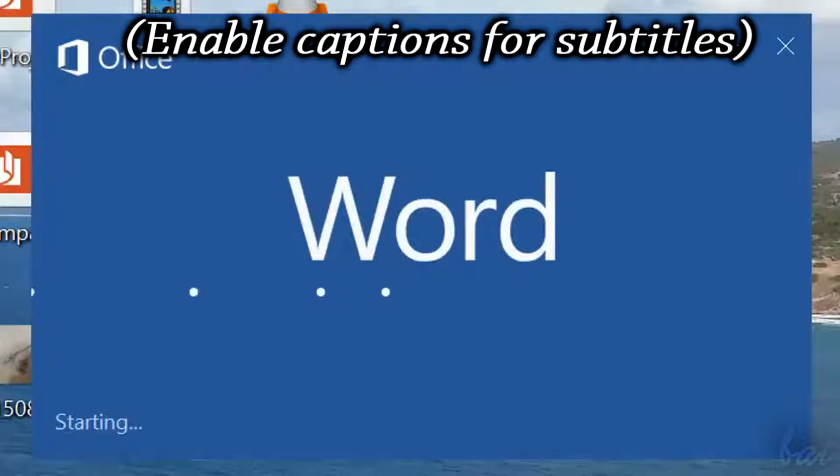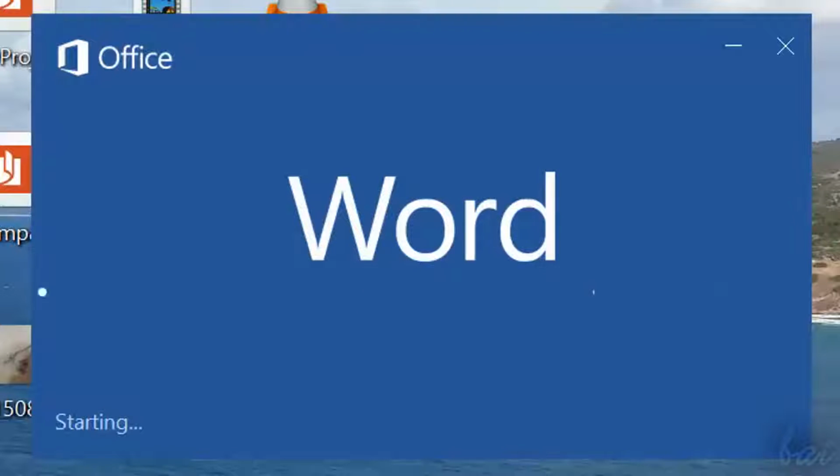Let's see how to use Microsoft Word 2016 quickly and easily.